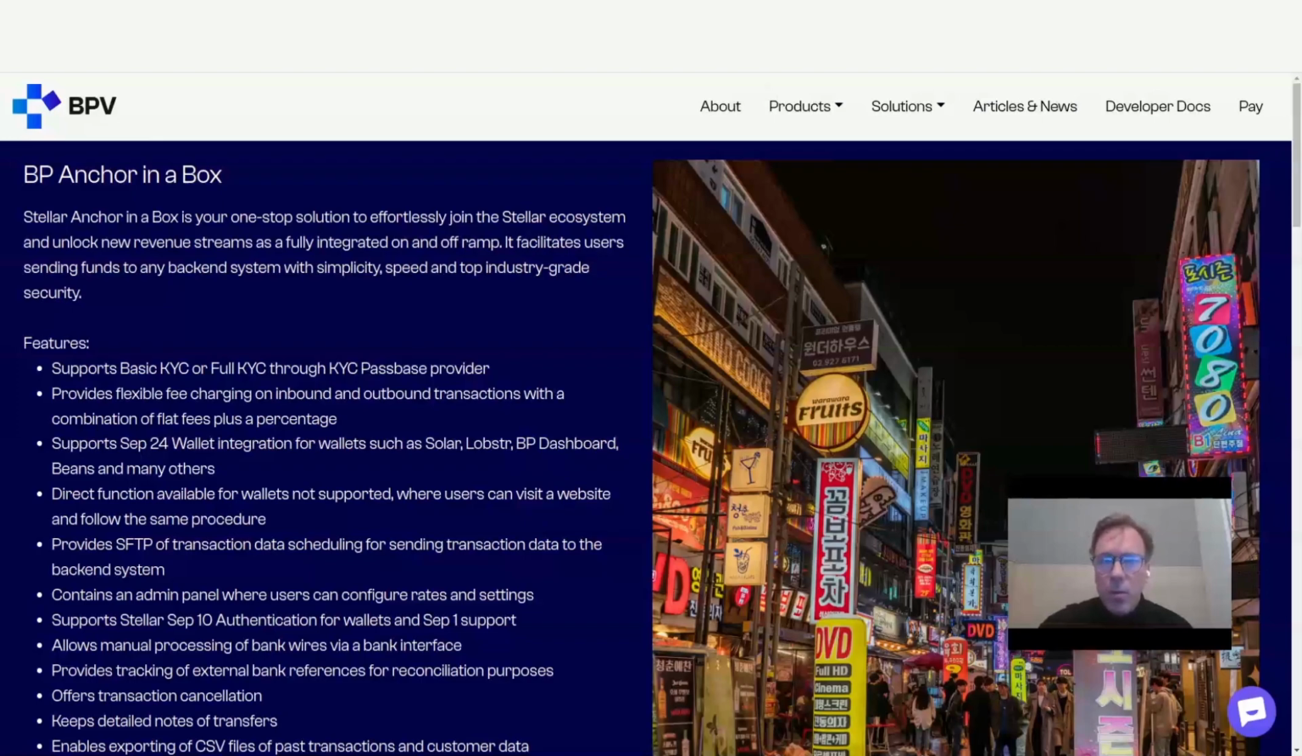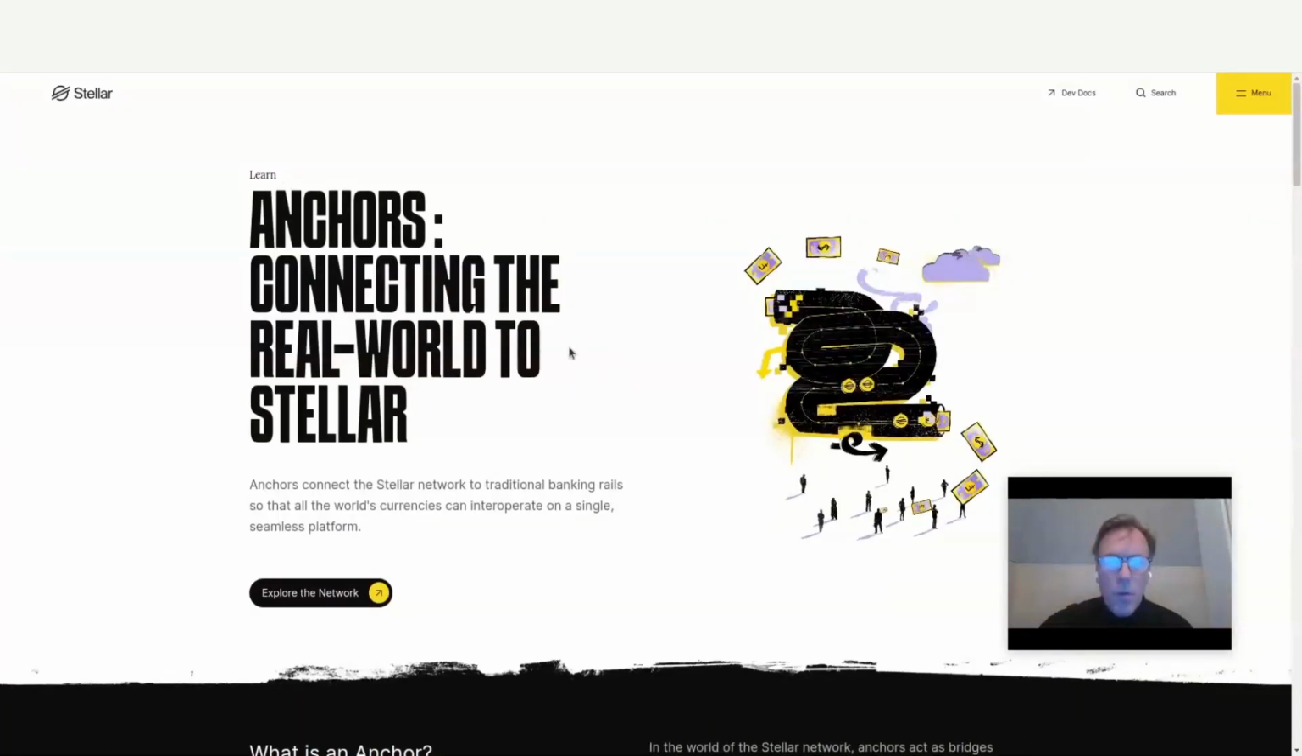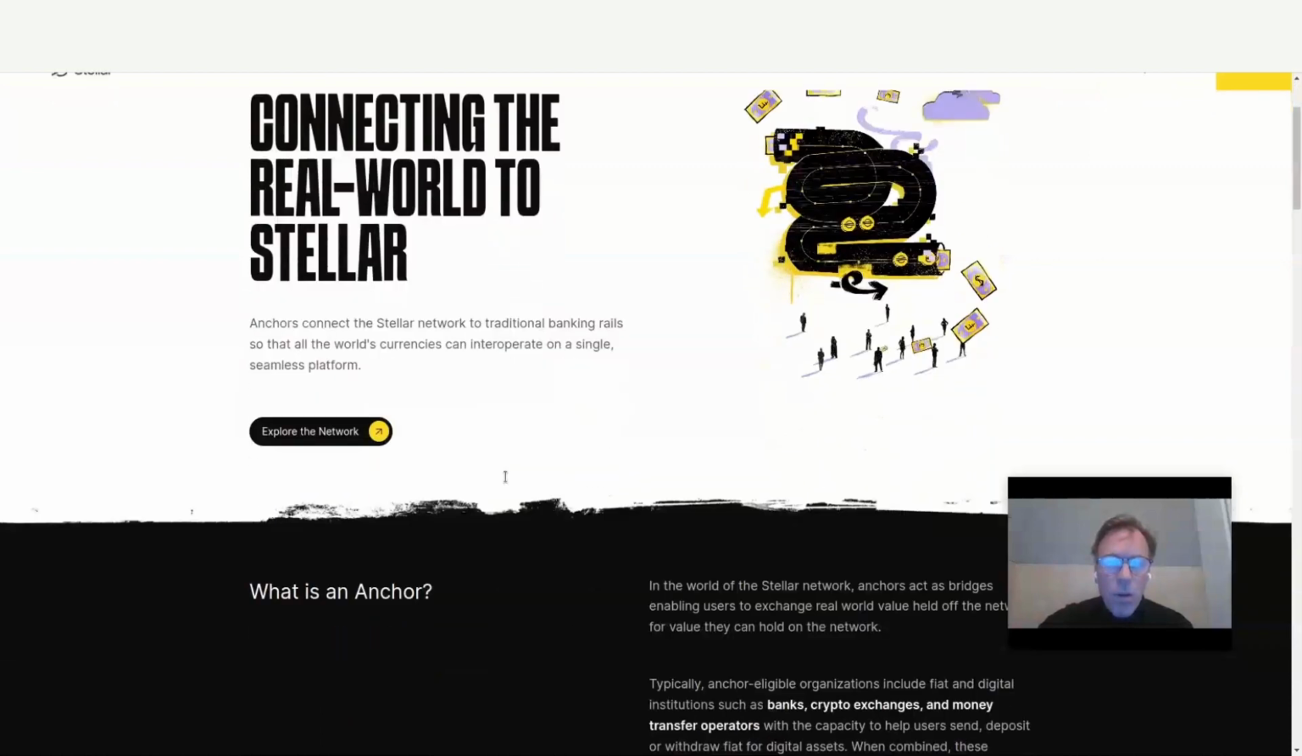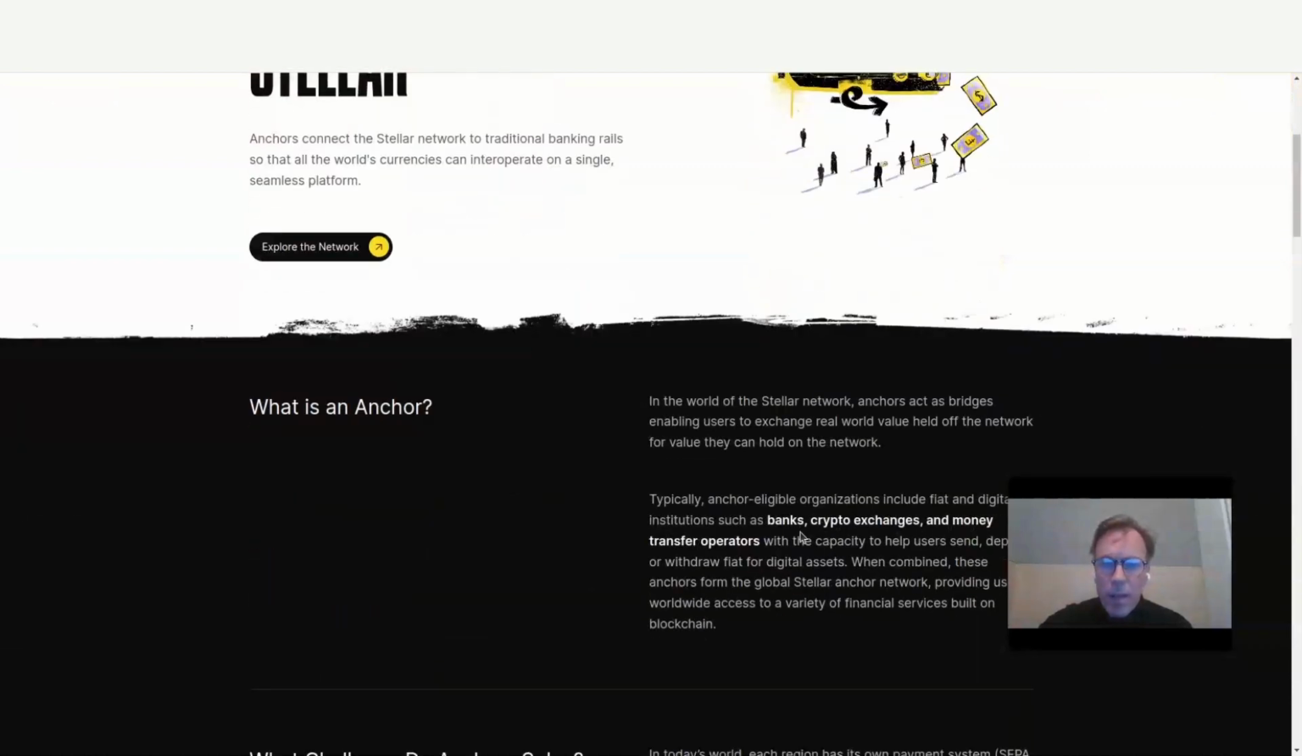Now let's go to Stellar's website to find out a little bit about what is a Stellar Anchor. Now, according to Stellar, they define anchors such as banks, crypto exchanges, and money transfer operators with the capacity to help users send, deposit, and withdraw fiat for digital assets.